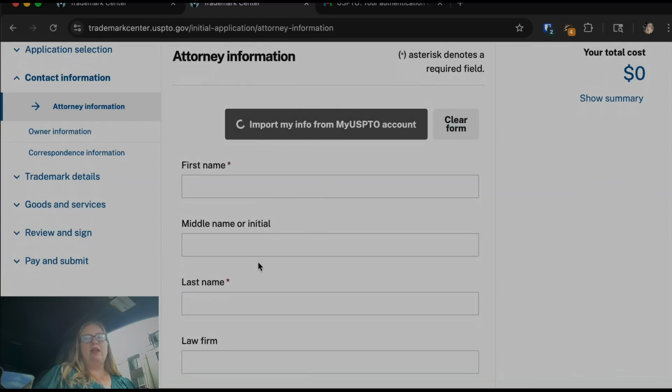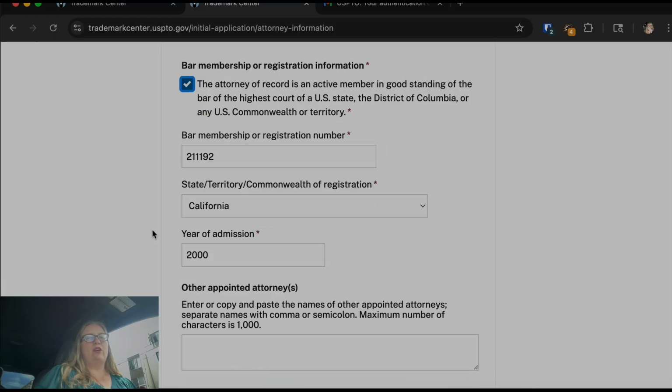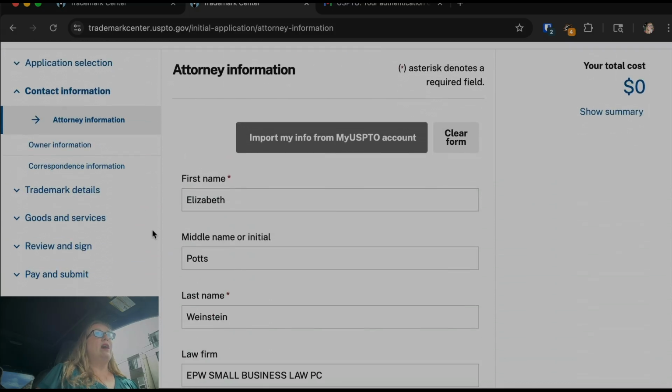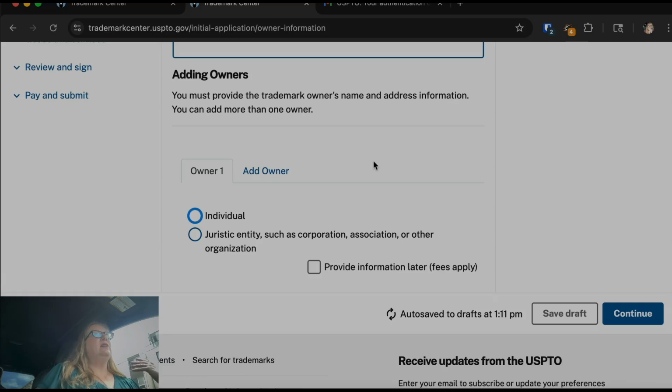So for mine here, I'm going to input my information and then I have to check this box that says I'm the attorney of record. This stuff doesn't apply to you. So you're going to be putting in your contact information, your correspondence information. Now you're going to be adding the owner.